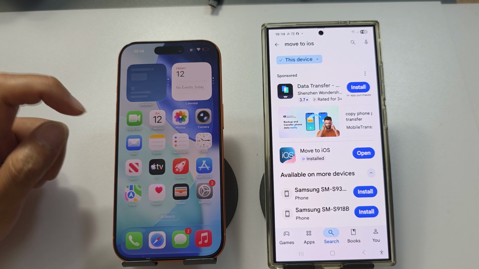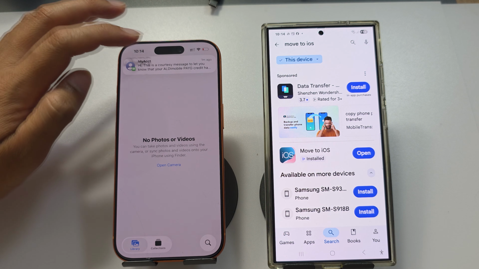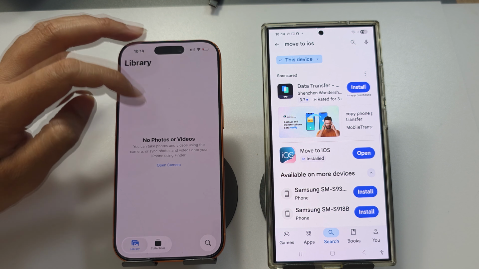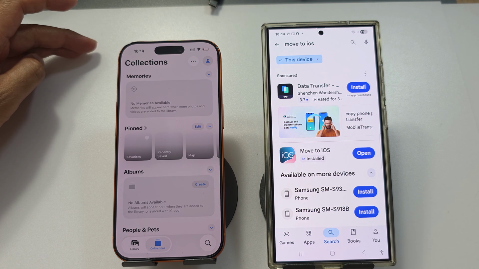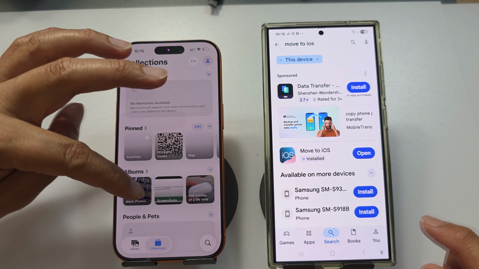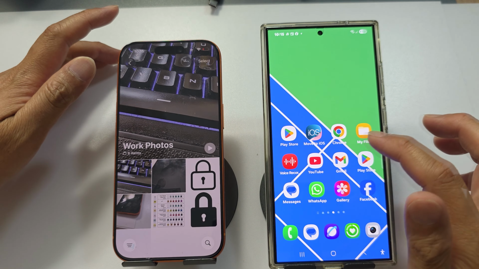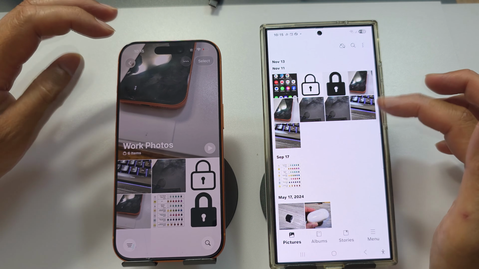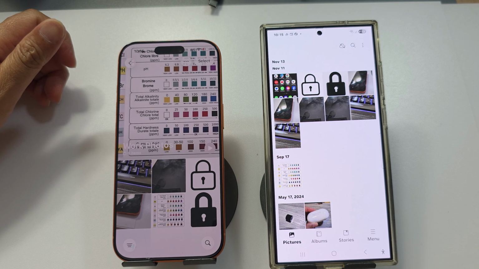Okay, so now we are at the home screen. If I tap on photos, it shows no photos or videos. Okay, so give it some time for the photos to be transferred over. Okay, so shortly you can see photos are now appearing in albums. So if I go back in here and open up photos, these photos are now being transferred over to the iPhone. And so that is one of the ways how you can transfer photos over.